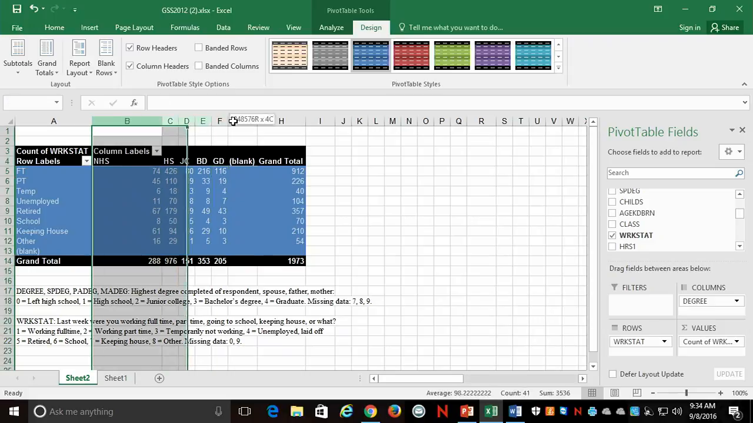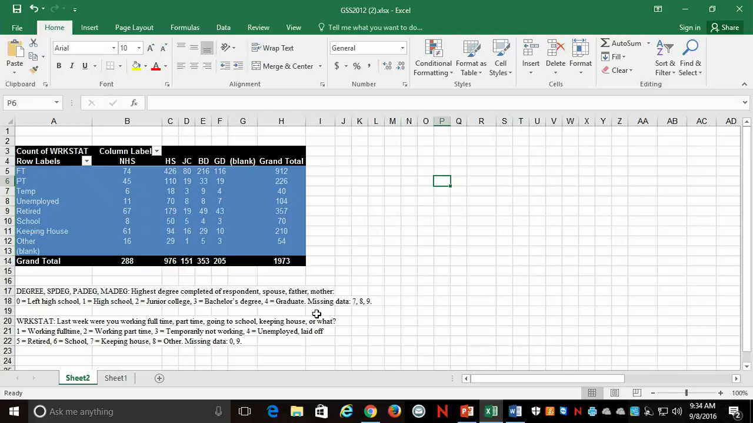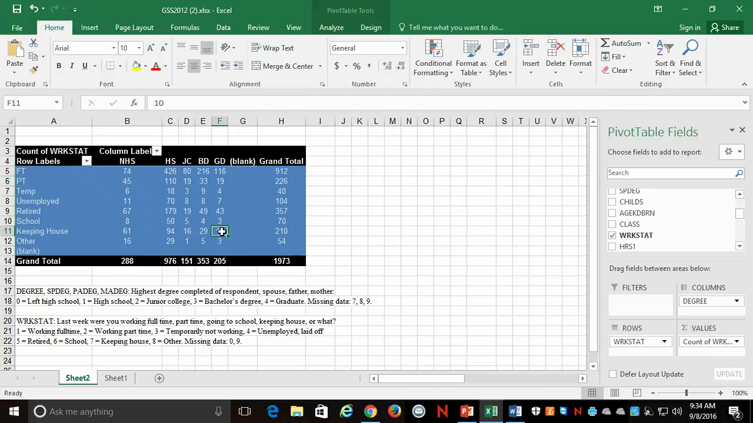Fine. Maybe highlight, center that stuff. And I want to know if there is a relationship between the level of education that you get and your status. It's kind of hard to tell with these raw numbers, right? It's kind of hard to see this.